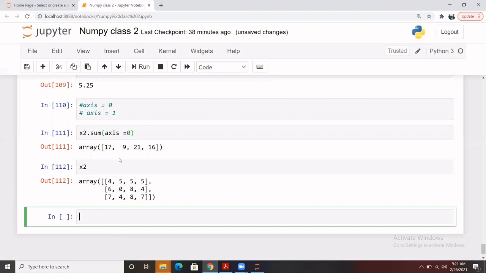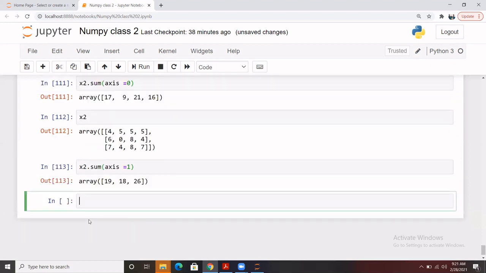For row 1, let's say the first part is 17. So if we add 6 plus 4, then 7, you see that that will be 17. And if we add this, this is the value. If we add this, this is the value. And if we add this, this is the value. And the same thing we can do for axis 1. So how are we doing this? Axis equals to 1, so it will be based on column, you can say.